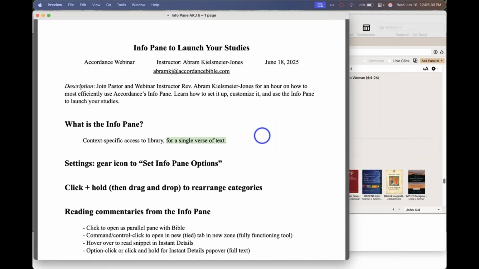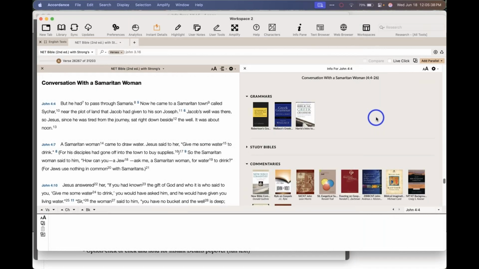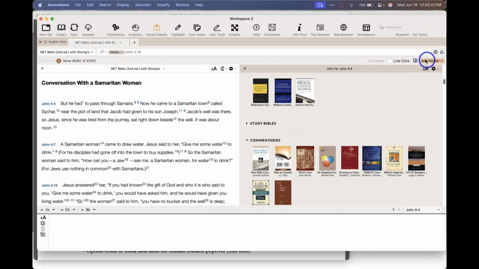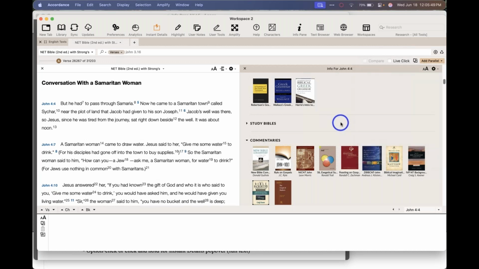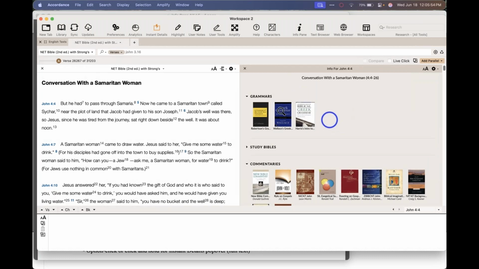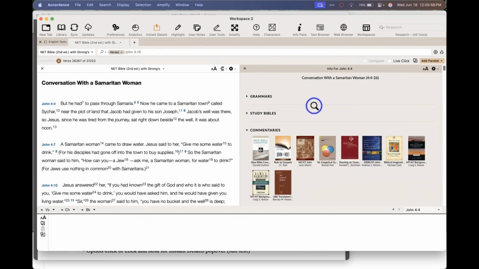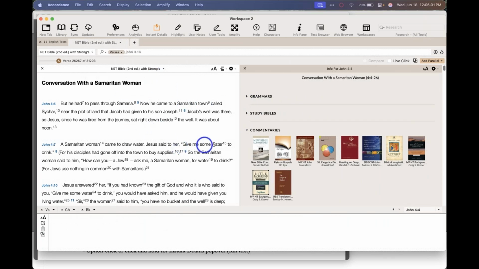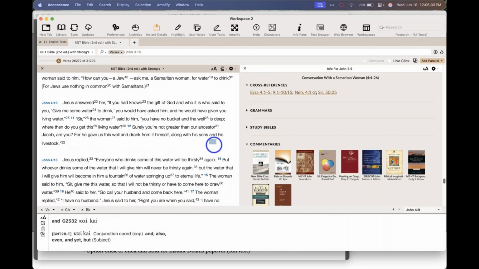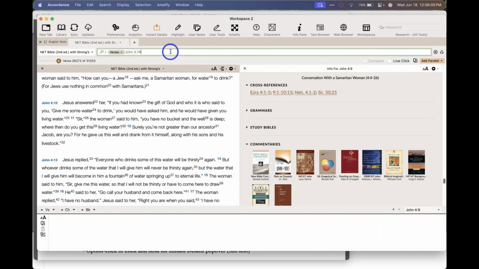The manual way to do this, and of course you can do this, would be to open up all of your grammars and do a reference search for John 4:4, open up all of your commentaries. You could either do a search or open up parallel commentaries. You can still do all that, but the info pane basically runs a search for John 4:4 in all of your resources and puts them in parallel with your search text or the text that you're reading. And it will follow you as you scroll. It will follow you as you search.